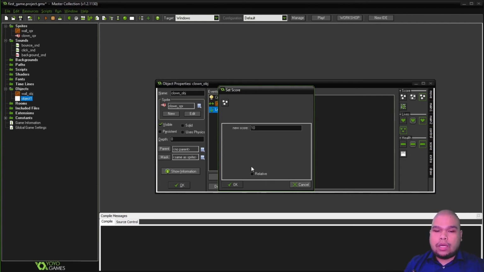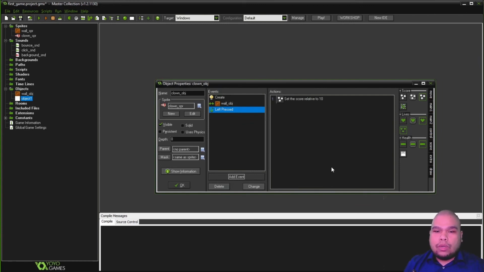Now we have a checkbox below which says relative. The scores will add up if you check this relative. If you don't check it, the score will just be set to 10. Let's say the user clicks on the clown, it will change the score to 10, and if he or she clicks it again, it will just be changed to 10. It won't add up. So make sure that we check this relative. Then click OK.